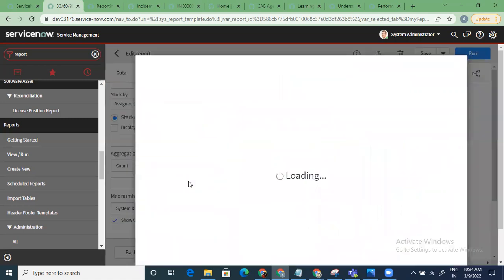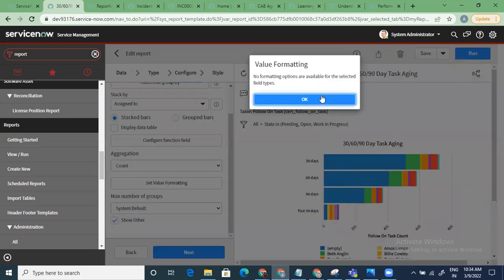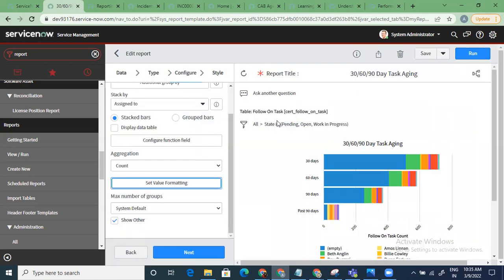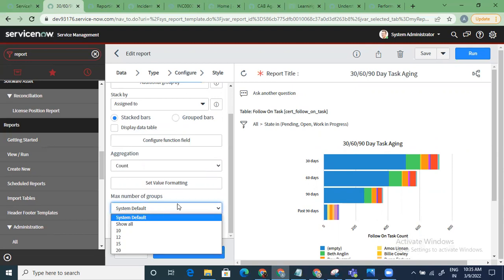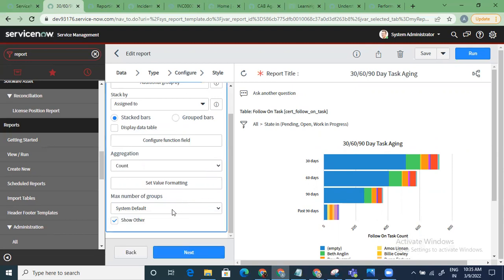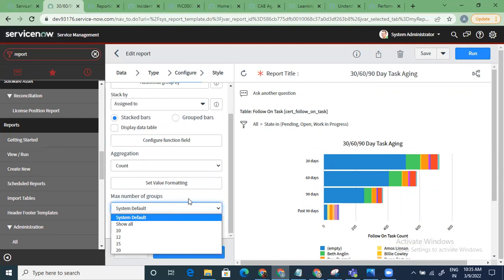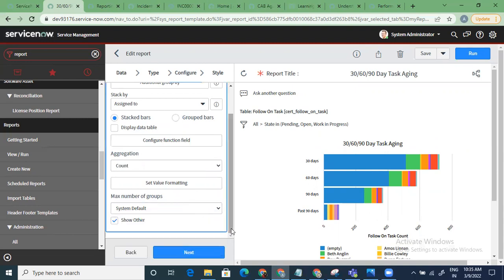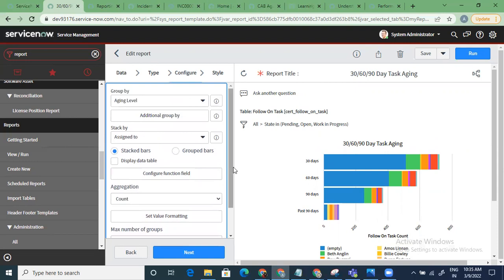Set value formatting. For this one there are no options available, but there are cases where, from the decimal perspective, you can say, I want to see the data up to this decimal range, 0.2, 0.3, 0.5. You can do that as well. Show all: the system default is showing something, and if I want to see show all, it will show me everything. Generally you also have requirements where people say, show me top 10 categories, show me top 10 assignees. So you just use top 10, top 12, top 15, top 20 here. This is also an option which you can give to the stakeholders.